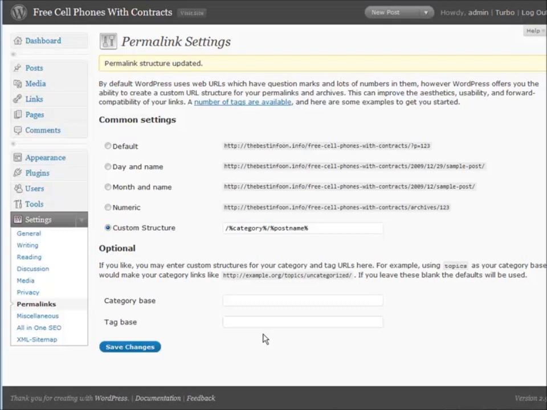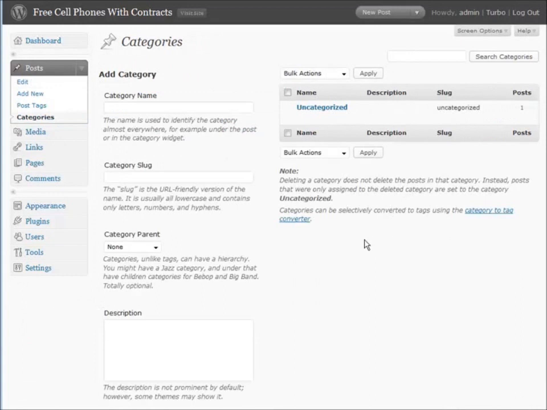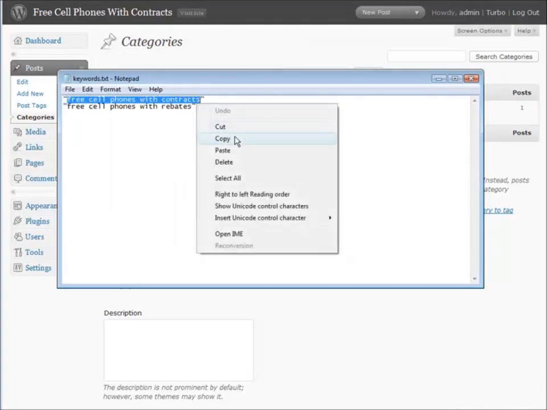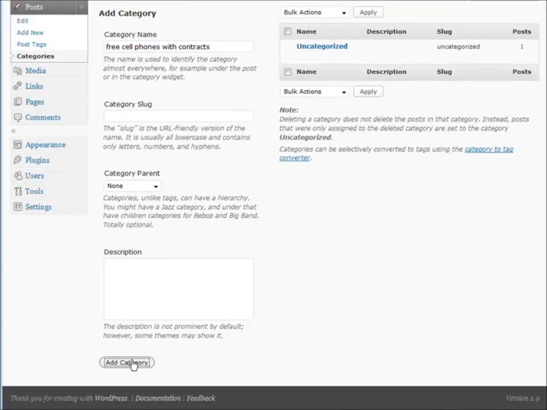Now at this point we want to go and set up our categories. So let's go up here to where it says post, click on that, and then go to categories. Now what we want to do is create a category for each one of our keyword phrases. Okay, so let's start with our main keyword phrase that we built our whole site around. Do that, and then what we want to do is add that. So just free cell phones with contracts. Okay, and then just add category.